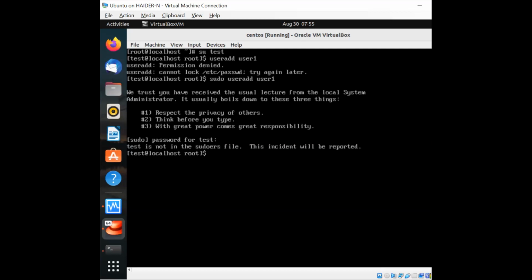Kranti, you are able to see that useradd is a command, and I'm trying to add a user, user1. First of all, when I have logged in through the test user and try to run useradd, it gave me this error: permission denied, useradd. And after that, when I tried to run the same command using sudo, it reported that test is not in the sudoers file. This incident will be reported. So there are two different errors coming.